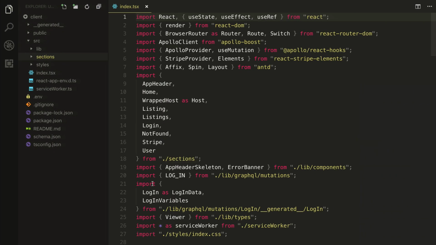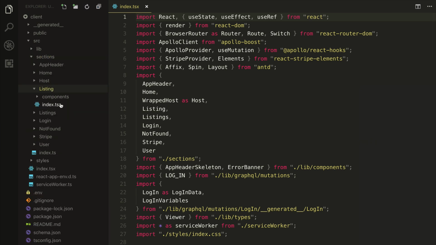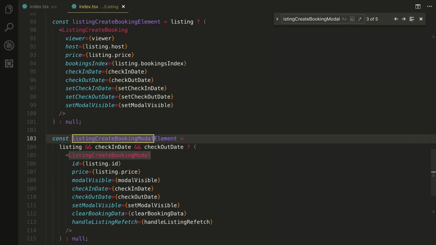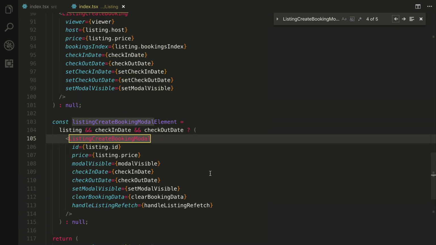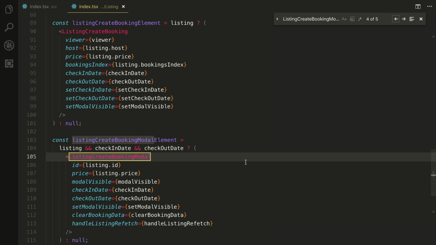And if we take a look at our client application, most of the UI work we've made has been within the context of a single listing component section. And in this parent listing component, we now have a child component called listing create booking modal that we actually render within the template. And this modal is only shown under the pretense that the user has selected the relevant dates and has actually clicked the button within the listing create booking elements to actually pay out and make the booking.